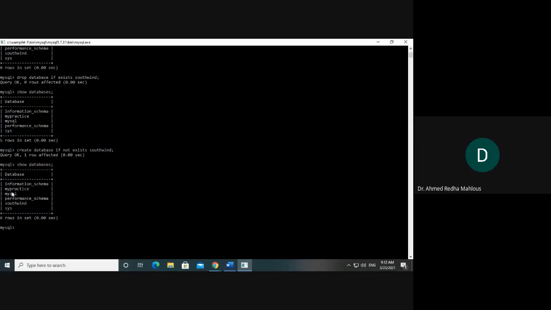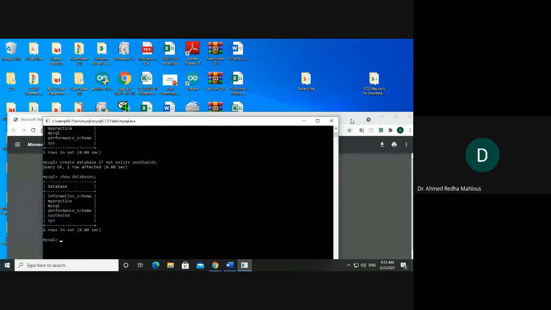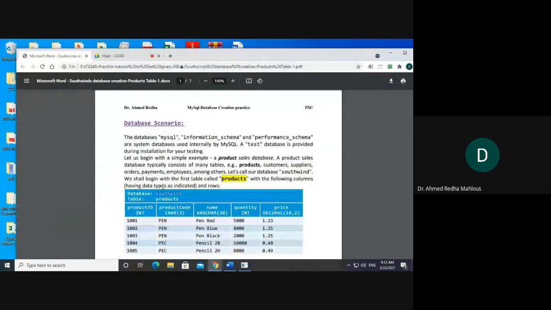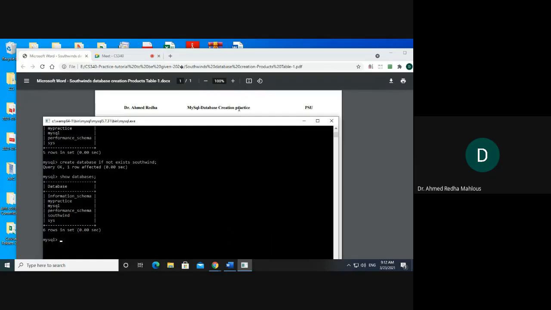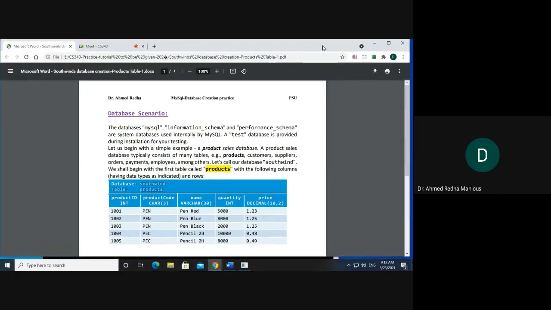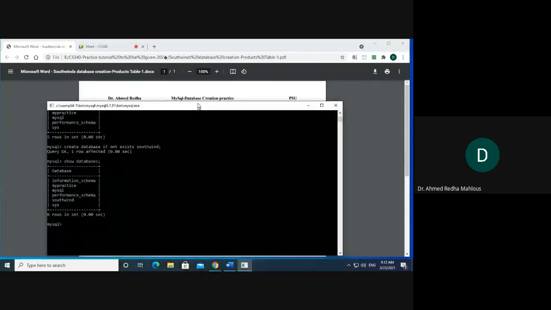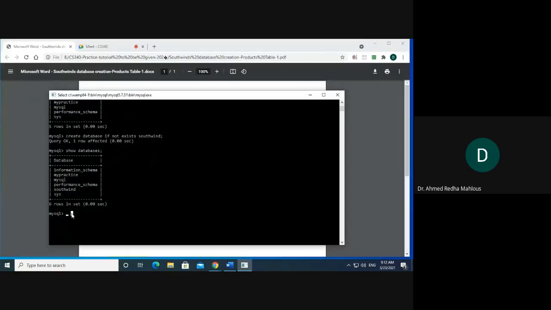Now you do have here in front of you many databases. What I want to do, as we mentioned in our scenario, we need to create table product. Okay, we need to create table product inside the Southwind database, not anywhere. We need to create it inside the database. So what we do, we need to use it.